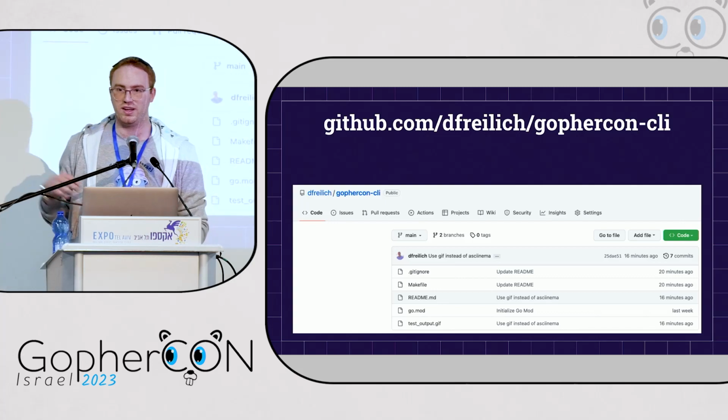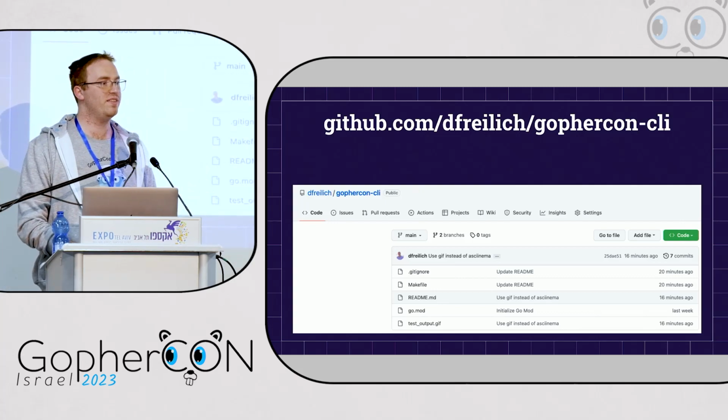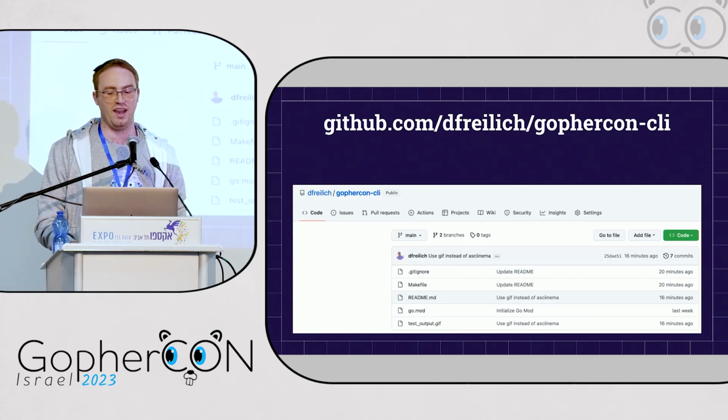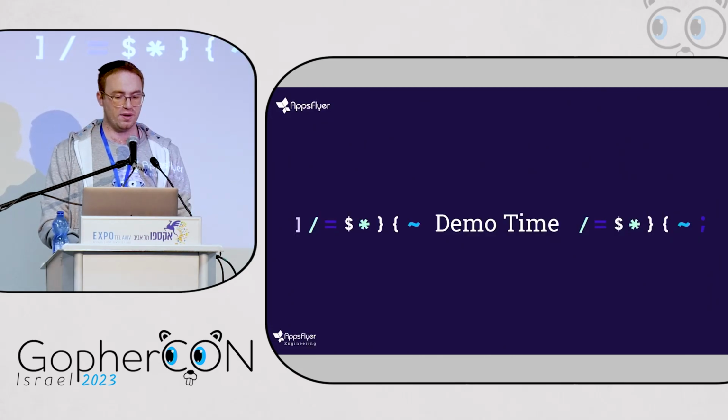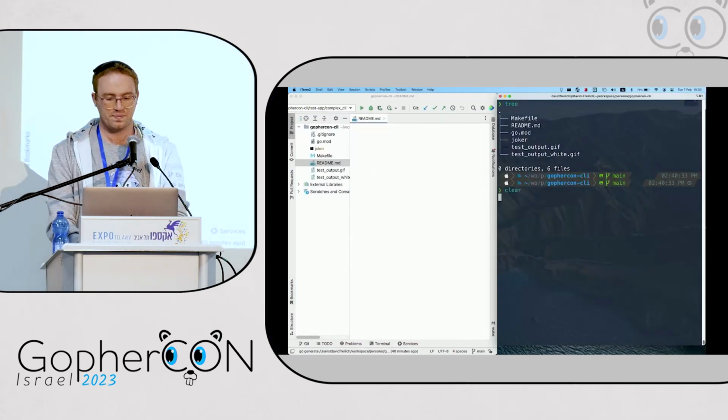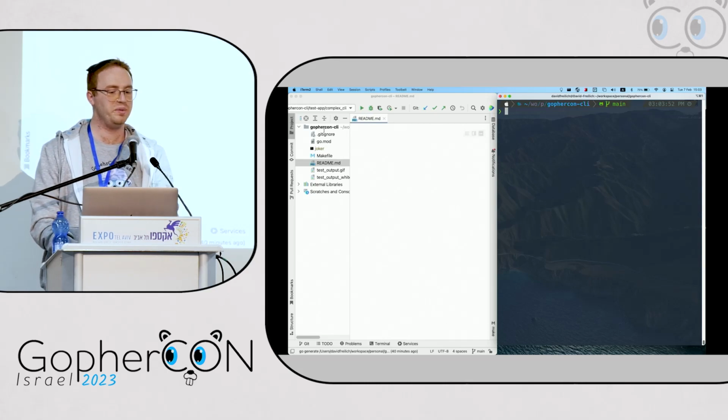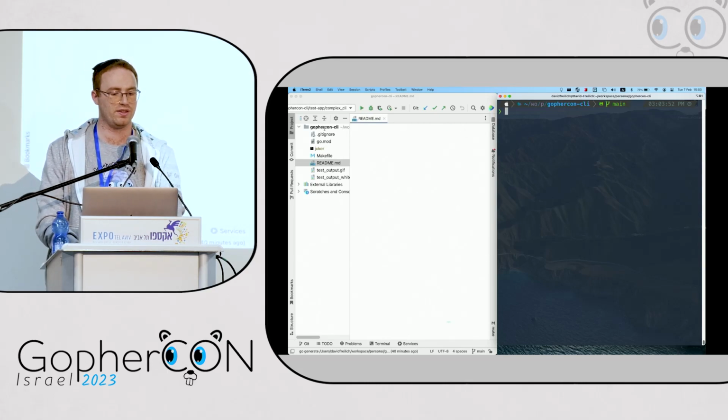So for anybody who wants to look at this later or right now, this is the repo, GopherCon CLI. And basically in the README there, you'll see that there's a whole bunch of the background for what we need. So let's go. In this case, all that you can see is we have a very, very basic project. Now in the README, we're going to describe what we're going to do.